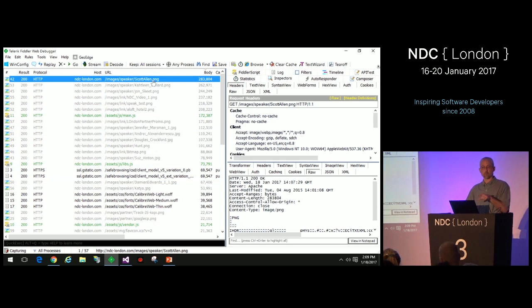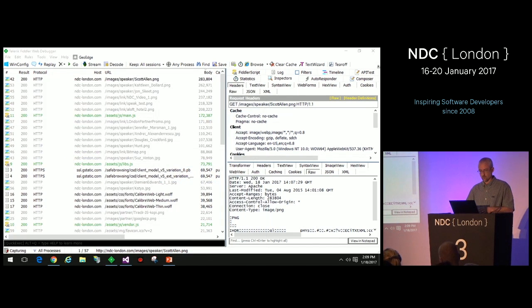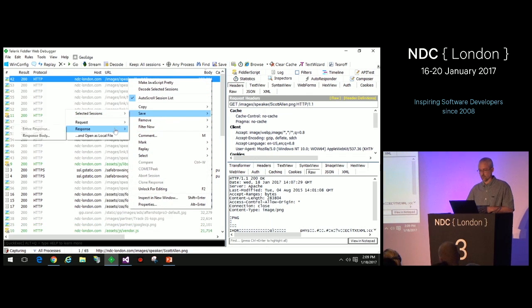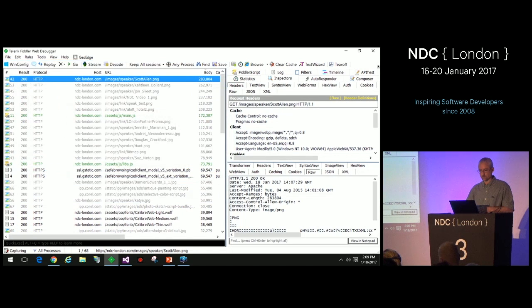The first thing I noticed by looking at this is that it's pretty big for an image. And it's a PNG, which strikes me as odd. I mean, photos should really be JPEGs, not PNGs. So I can quickly go out. First thing I'll do is save off this image. I can just say I want to save the response body, so I'm just going to save that on the desktop.